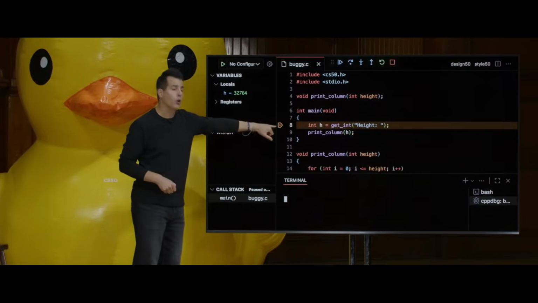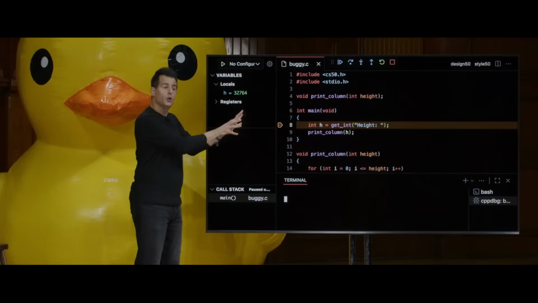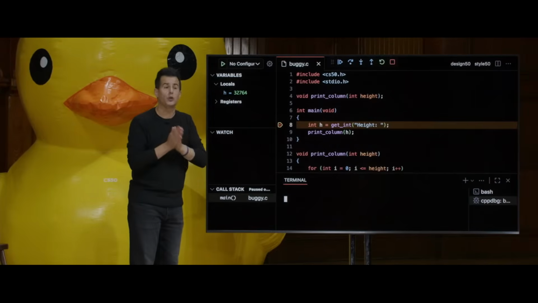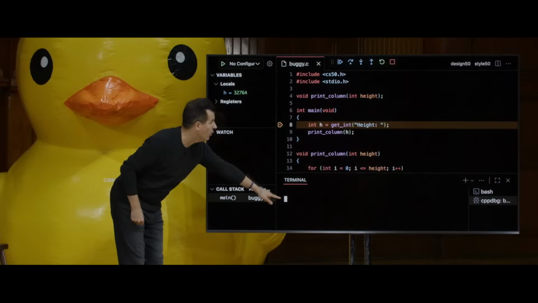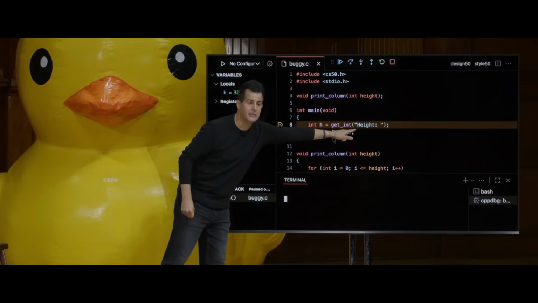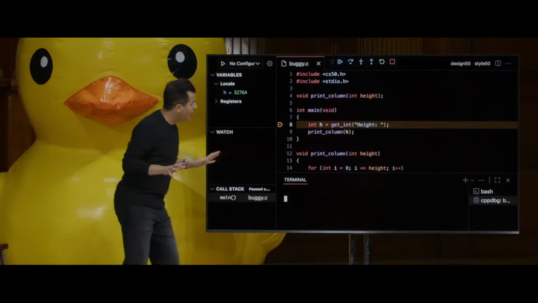And the fact that this cursor is here means that we have broken execution on this line, but we have not yet executed this line, which is why in the terminal, I don't see anything yet. I definitely don't see height followed by colon. Notice what else has happened here.